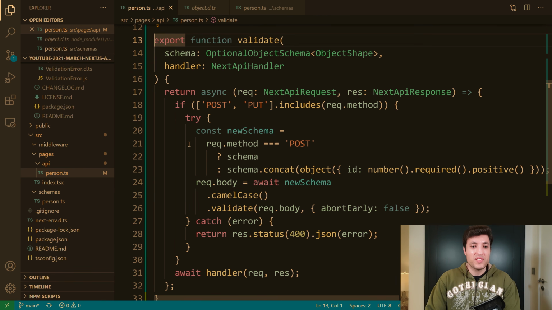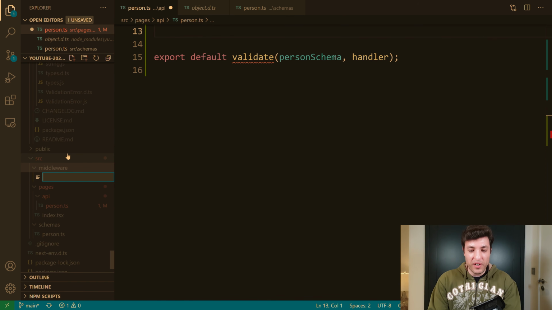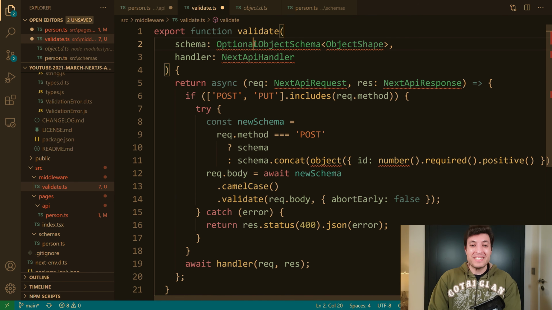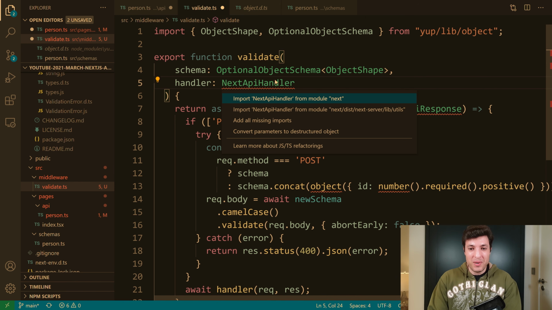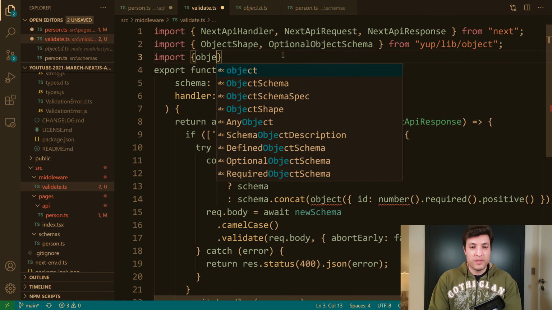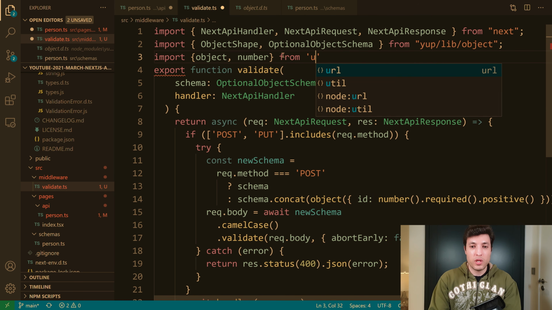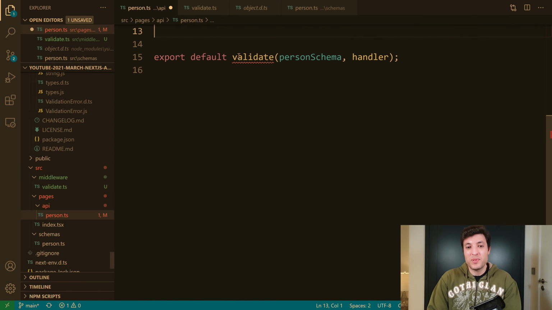As I said in the beginning of the video, let's just copy this into its own file. So I can come over to this folder called middleware, and I will do a new file, which I will call validation, or in this case, validate. I'm always calling this validation for whatever reason. And we just need now to do the painful part of importing all of those ones from the respective modules, right? So I will import this one as well. And I just need to import object and number from Yup. And now you feel free to go to your application and start to use this middleware.